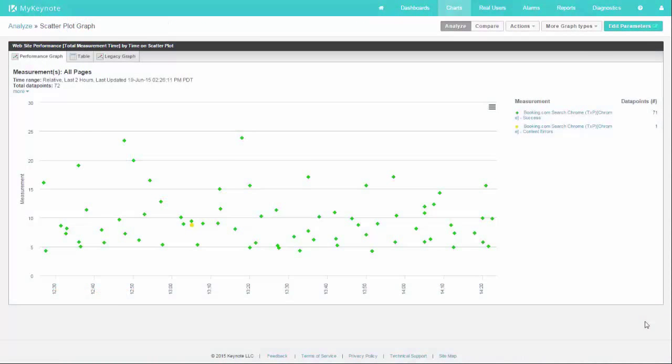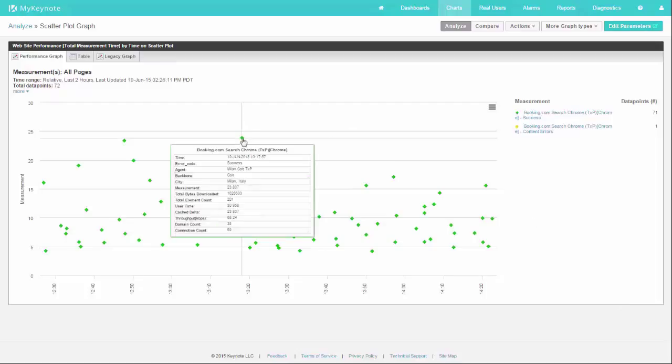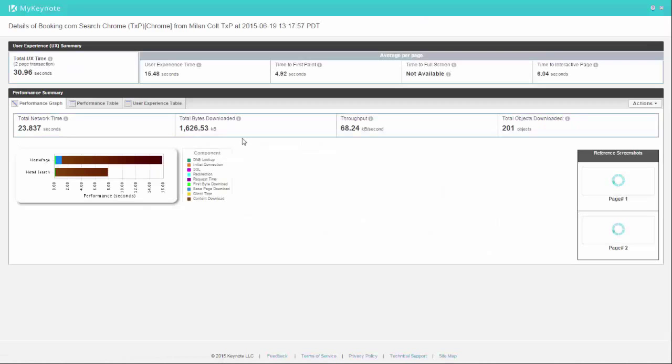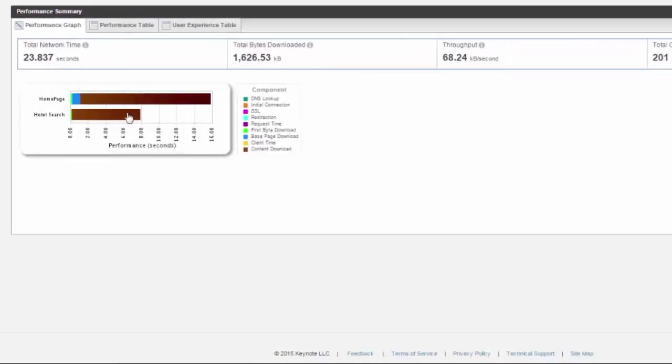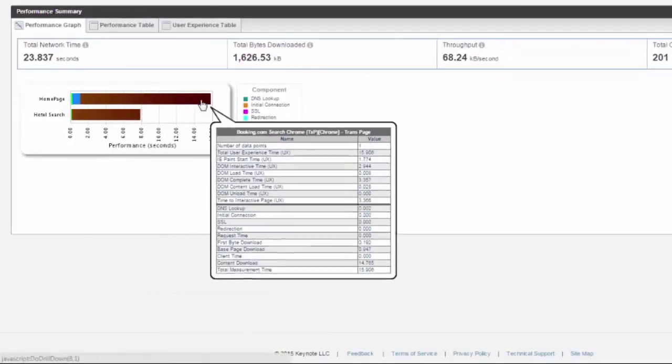To get to the Keynote waterfall chart, you drill down on any dot from the scatter plot chart. I'll go ahead and drill down on this dot that looks like it's one of the slower tests in my time frame. I click the dot, we get to our transaction summary page. Now I see of the two pages, this first page, home page, looks a little slower.